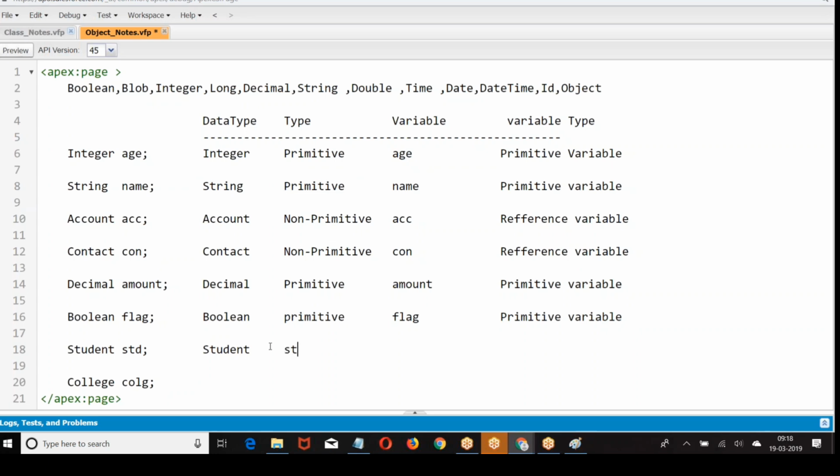Student, is it non-primitive? Then here we are going to call it a reference. Now, variables are classified into two types. One is a primitive variable, the other one is a reference variable. Any variable created with a non-primitive data type is a reference variable. Any variable created with a primitive data type is a primitive variable.